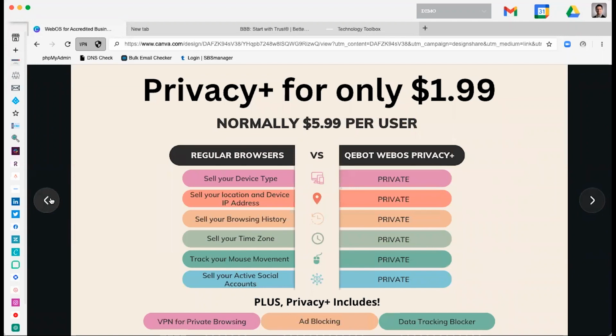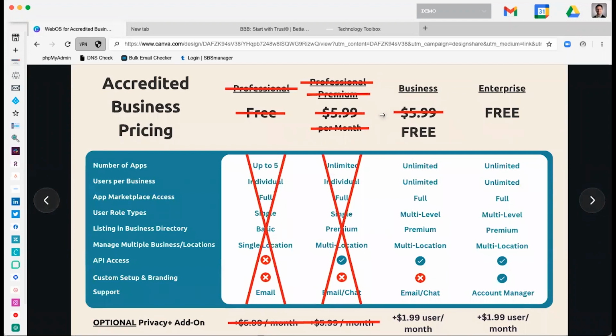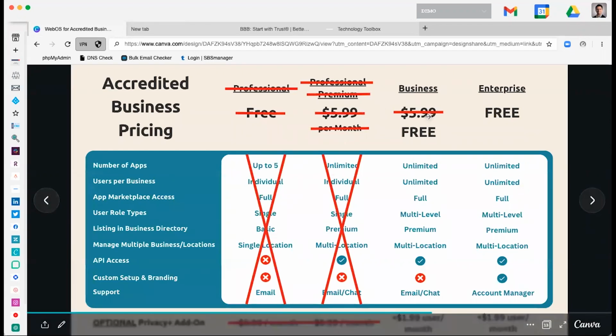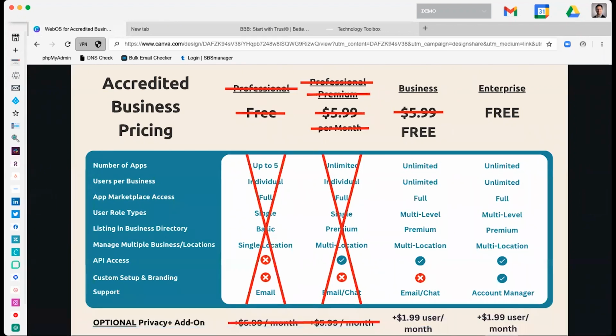That Privacy Plus for $1.99, if you lose accreditation, the price for that will jump up to $5.99. So just keep that in mind. And that's for each user that you want to activate for that. And then all of this goes away. So again, if let's say you have 3, 4, 5 employees on this, that could potentially be $20, $30, $40 per month you'd be spending on this platform. You save all of that by staying accredited.